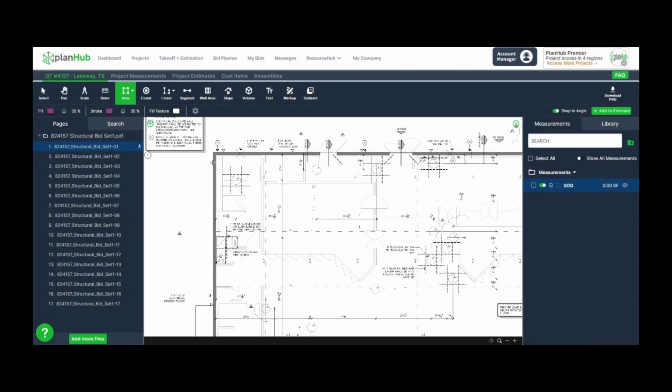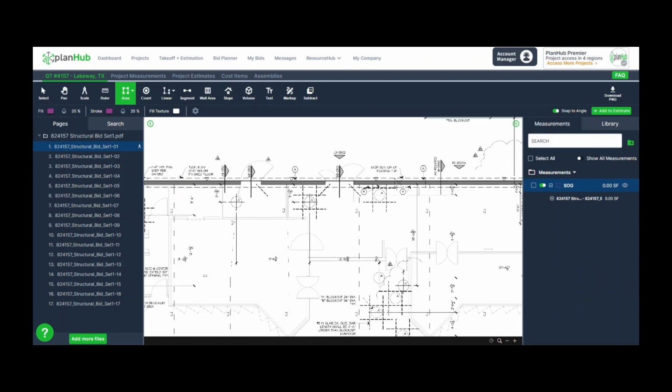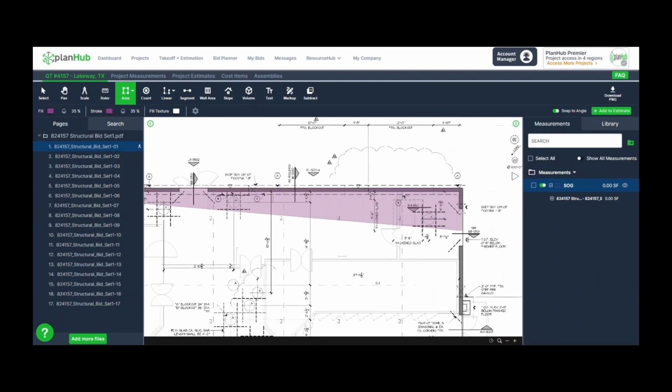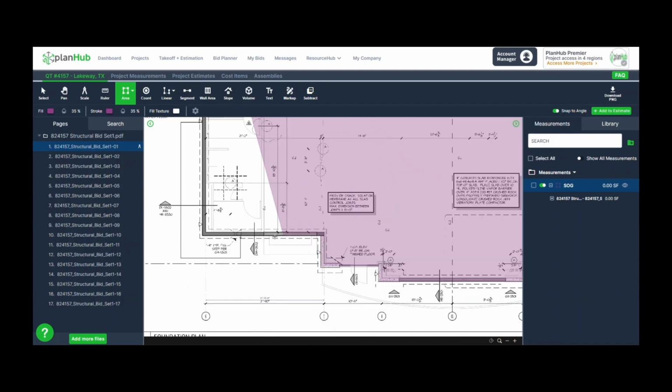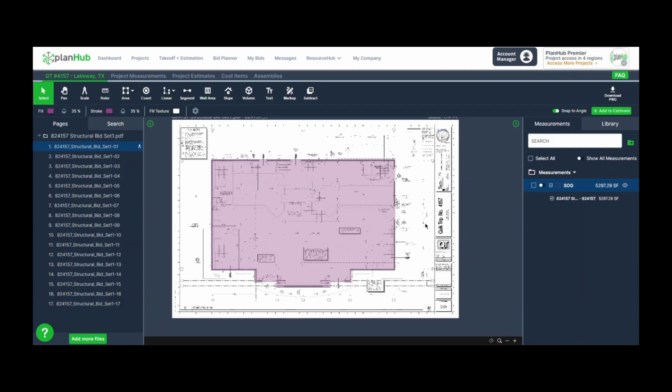I get my crosshairs. I'm going to zoom in on the corner I want to begin with, drop that initial point, and then trace the entire outline of the slab. And now that I'm at my final point, I double click there to drop the final point. Over at the side, we've got about 5297.29 square feet. Alright, that's the initial measurement we need to take. We do have others, however, there is far more detail on this plan that we have to accommodate for.